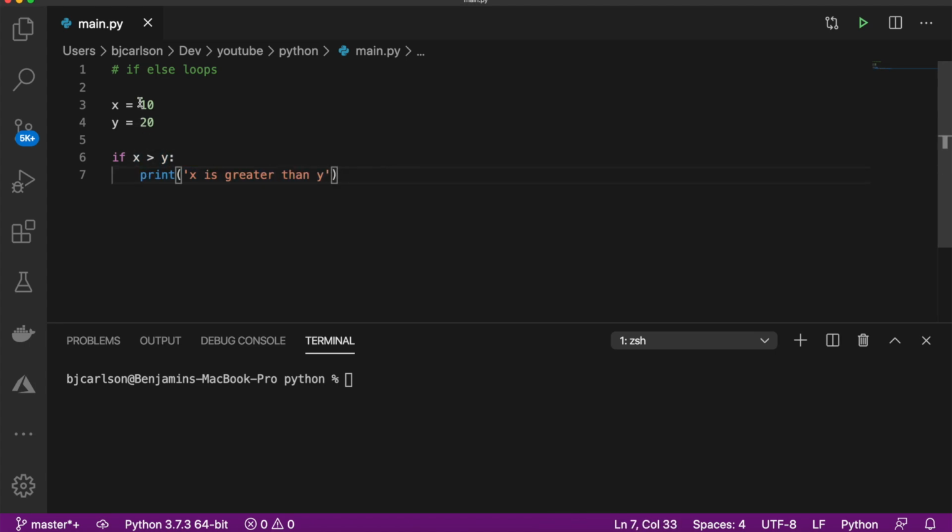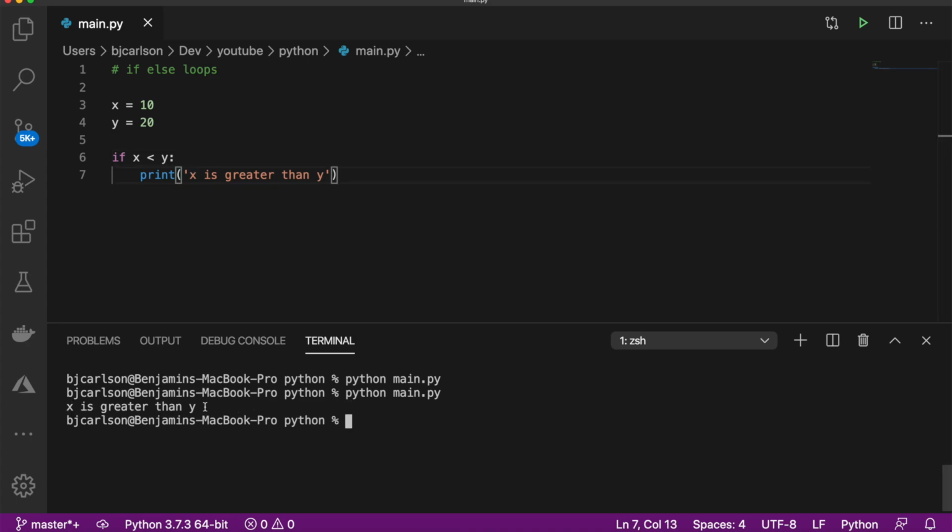So if we look up here, we see x is 10 and y is 20. If we run this, you'll see we get nothing. That is because x is less than y, so it just skips this altogether. Now, if we were to change this and say if x is less than y, print this, now when we run this, there we go. We get output as expected. Now let's switch it back to that first case.